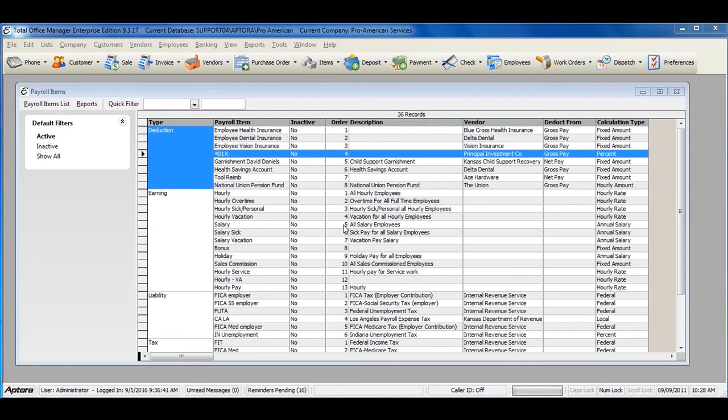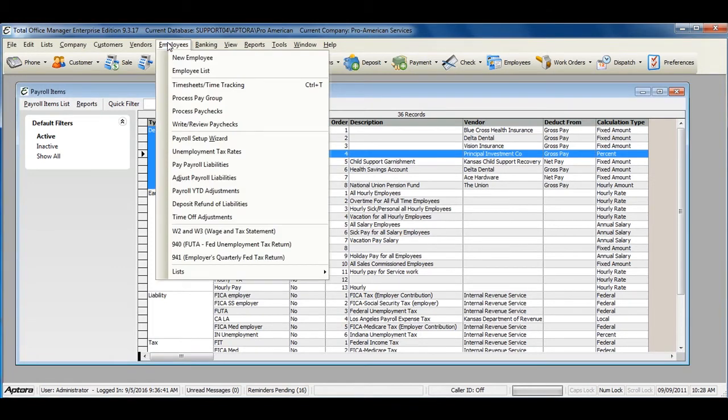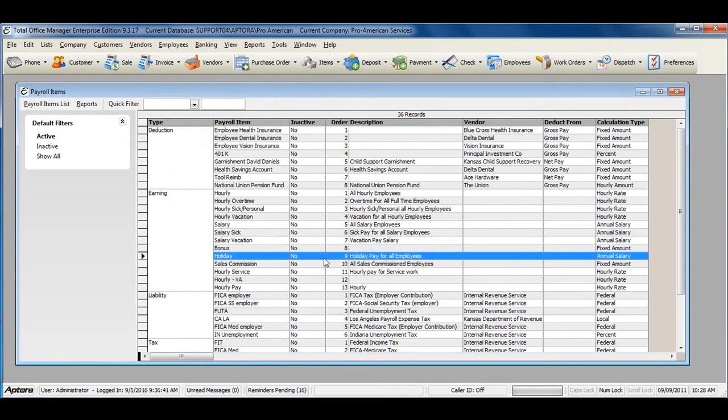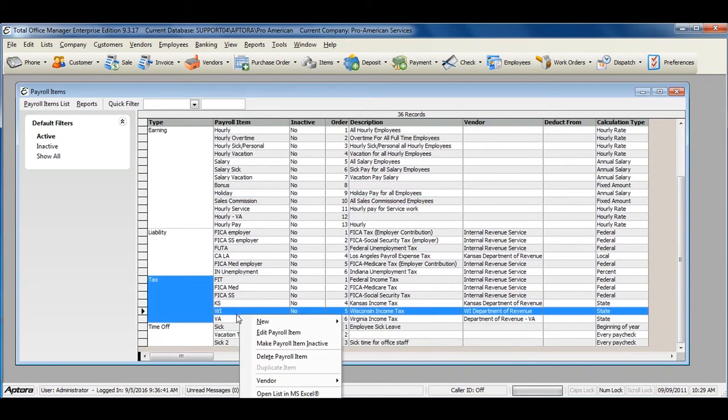Time off types are used to track time off that you pay and that employees accrue throughout the year. To create time off types, go to Employees from the main menu at the top, Lists, Payroll Items List. Right-click within the list and select New Time Off Item.